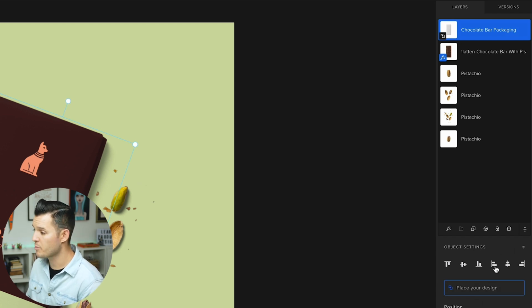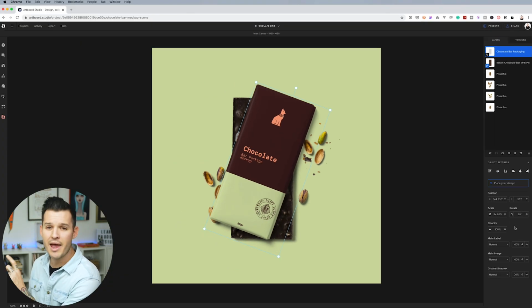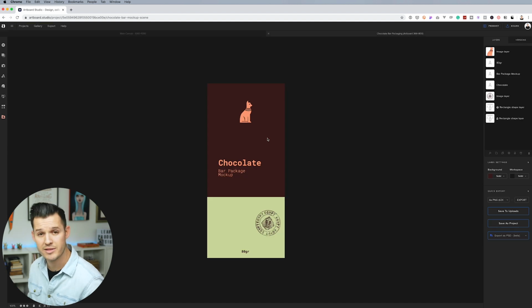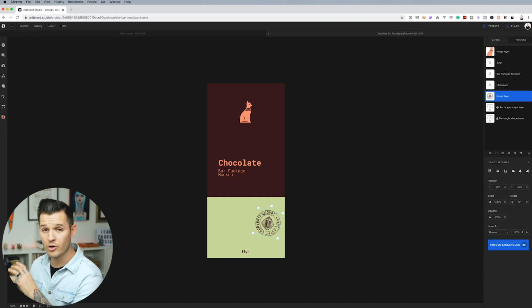Now that we have our chocolate bar selected, we can change the X and Y position, the scale and the rotation of it, opacity, and then we have some design-specific or mockup-specific controls like the label or the image or the ground shadow. But we can also place our design by pressing here, double-clicking here, or double-clicking on the actual element itself. And Artboard Studio is gonna open up a new tab above where we can now edit all of our elements, and it'll update in the main composition in real time.